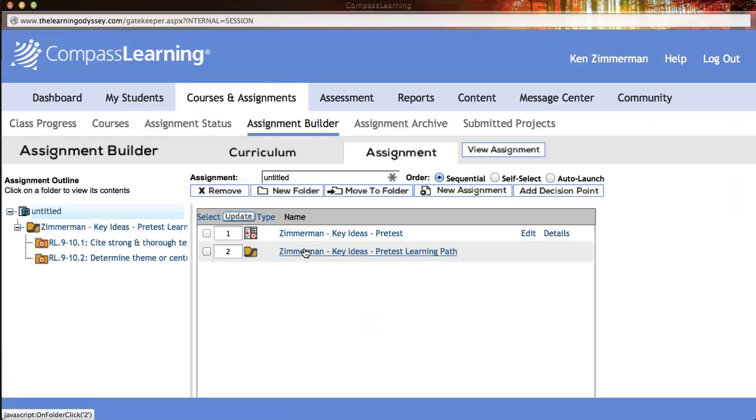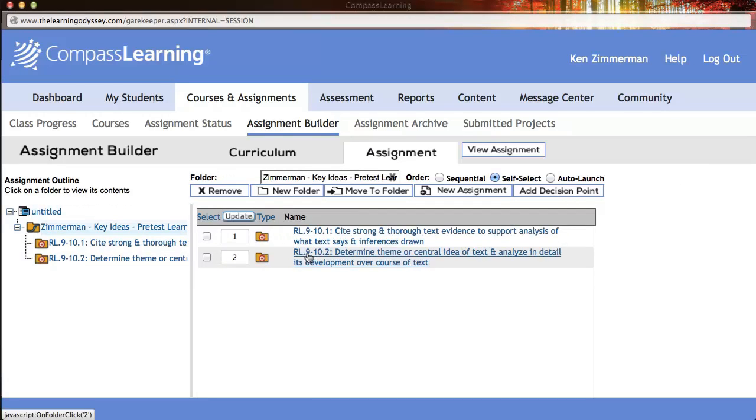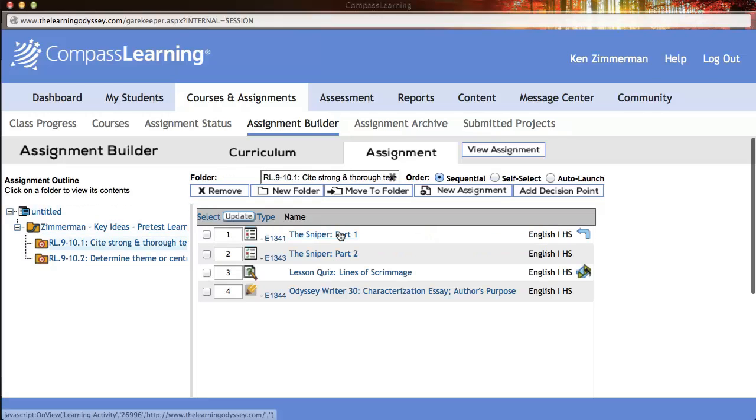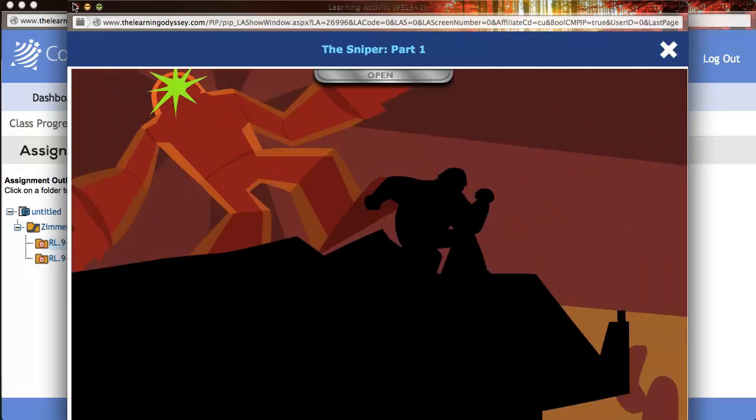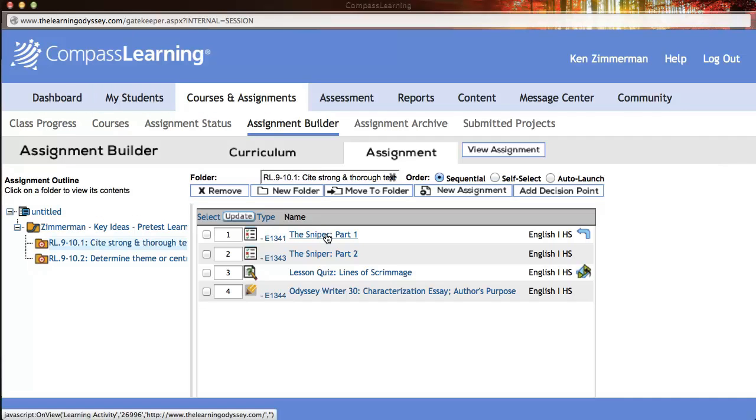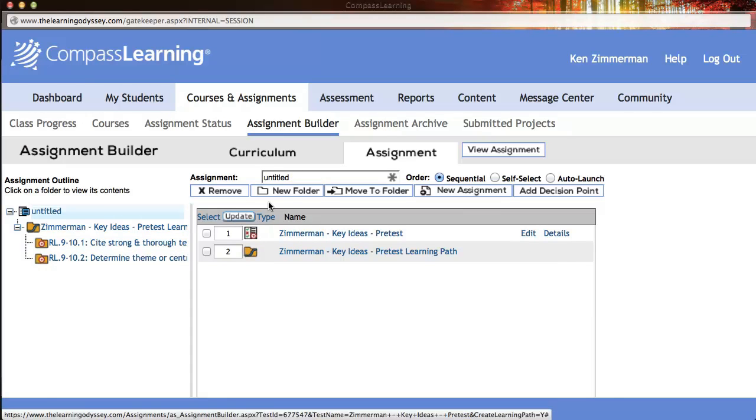So if I want to see what's in the learning path, I could click on it, see the two standards I selected. I can click on one of those standards, and when I do, it will show me all the different items in that particular standard. So I can see these two items that they're going to view, the quiz that they're going to view, and in this case I'm just going back to my parent folder.